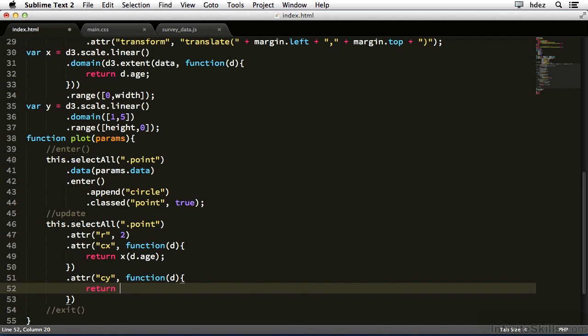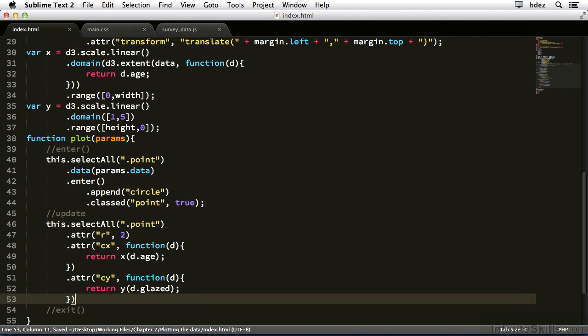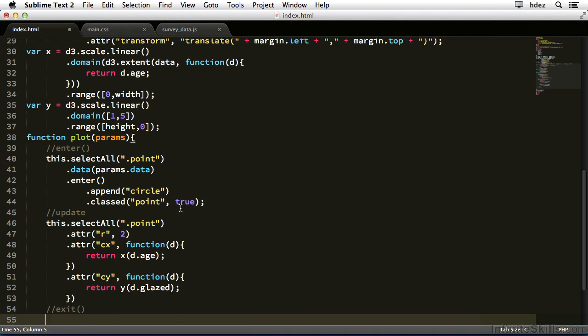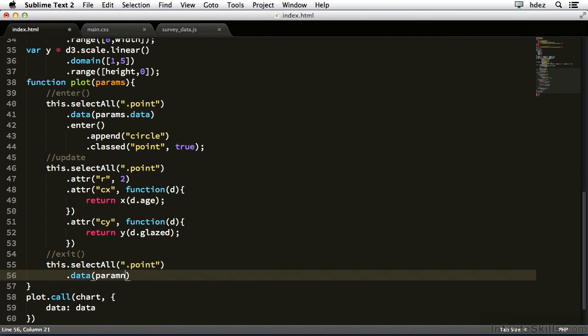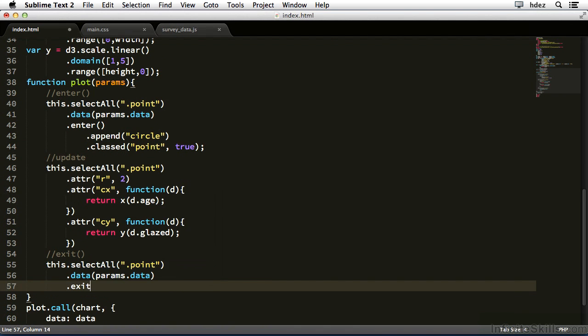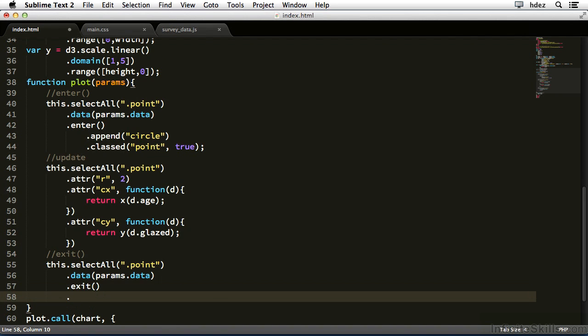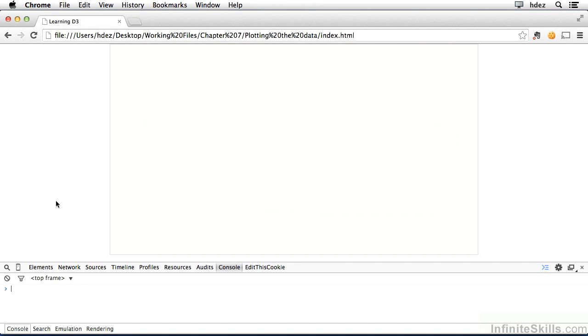We're just going to focus on plotting one of the donuts information, and then we'll get to plotting all of the donuts. So we'll work on the glazed donut for now, so d.glazed. And because this is the y information, we'll pass this into our y scale. Save that, and we'll work on the exit phase. So again, we'll select all of the points. So I'll copy this line and paste it. And then the data it is bound to, and denote the exit phase. And on exit, we want to remove any of the elements that are not bound anymore. Okay, save that. I've already got it open in a web page, and I'll refresh.